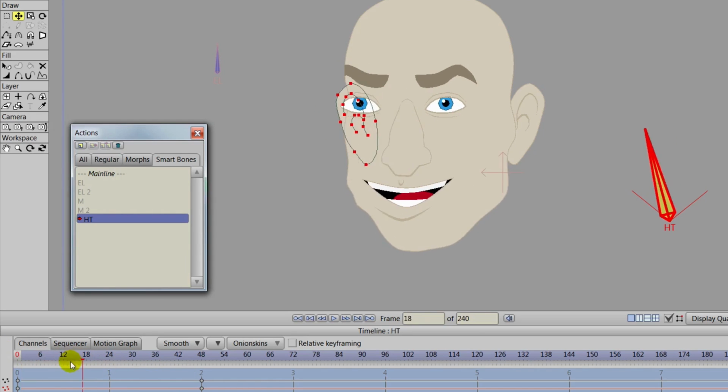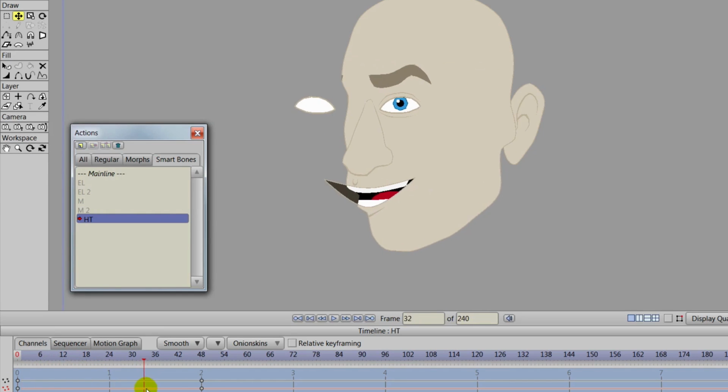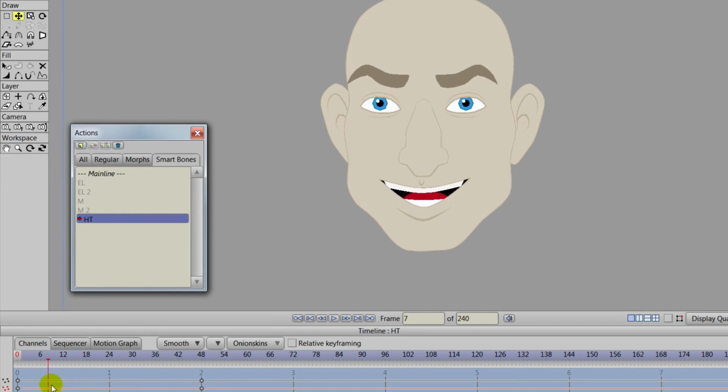So on frame 48, we just move that ear to the back of the head so that we can see it kind of disappears like that. So that looks pretty good.